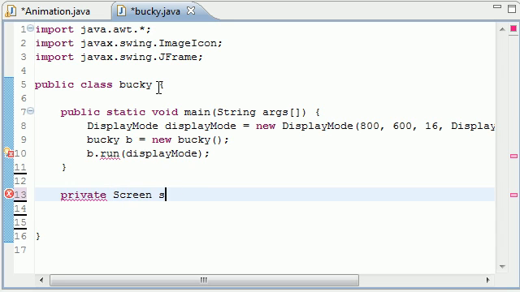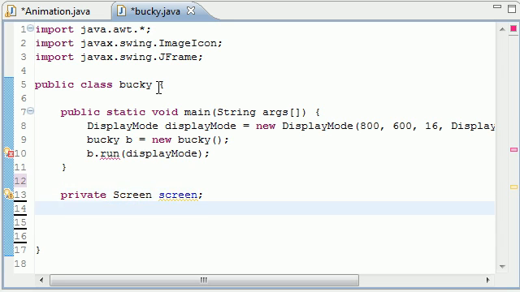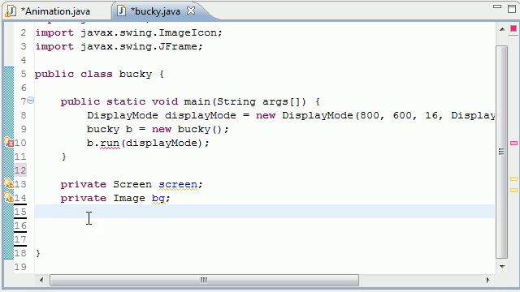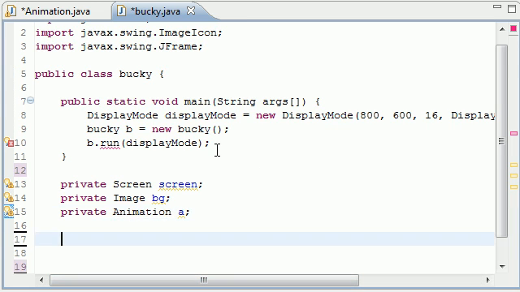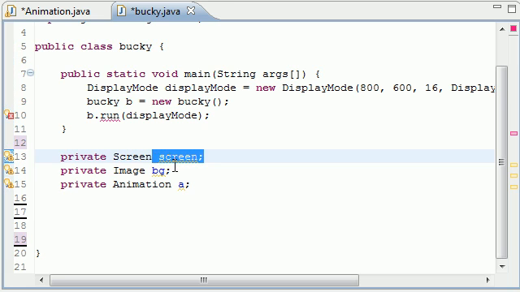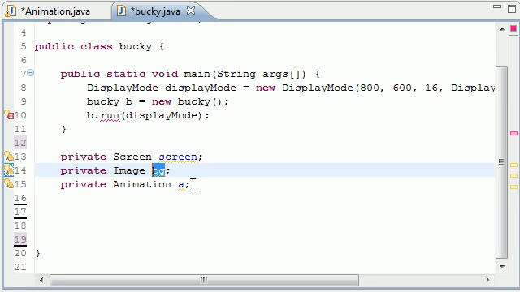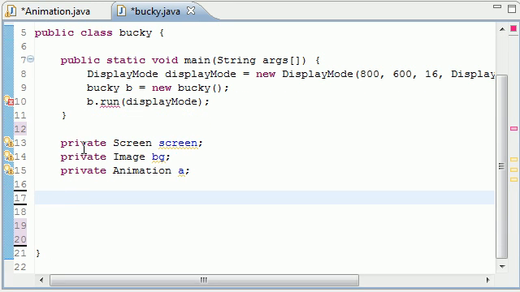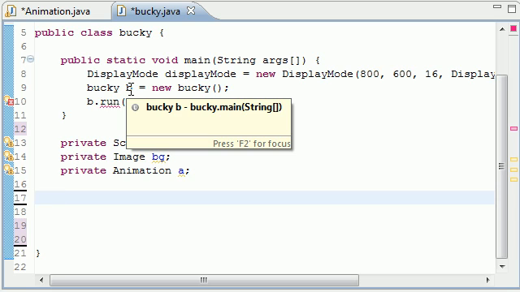Screen, and I'll just name it screen simplicity, and private image, I'll name my background BG, and this is going to hold my background image, and private animation, and I'll just name it A because I'm lazy and I don't feel like typing animation out. So this is going to be my screen object, my background variable, and my A is going to have access to the animation class.